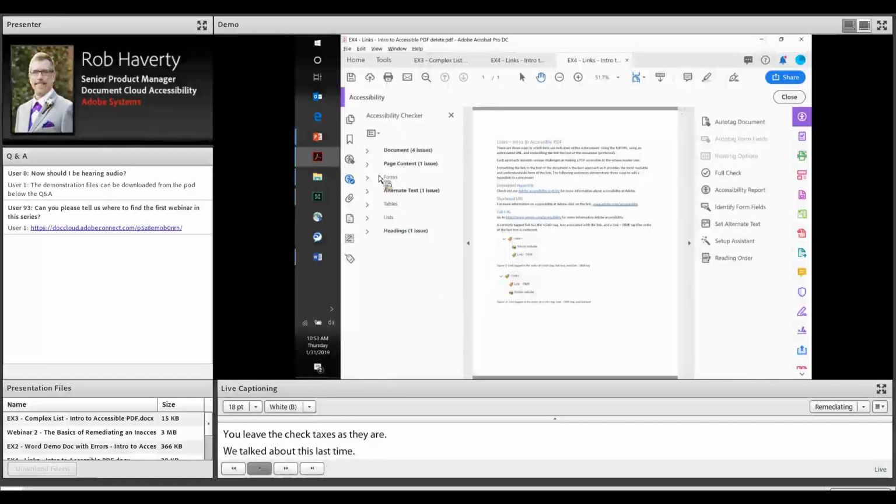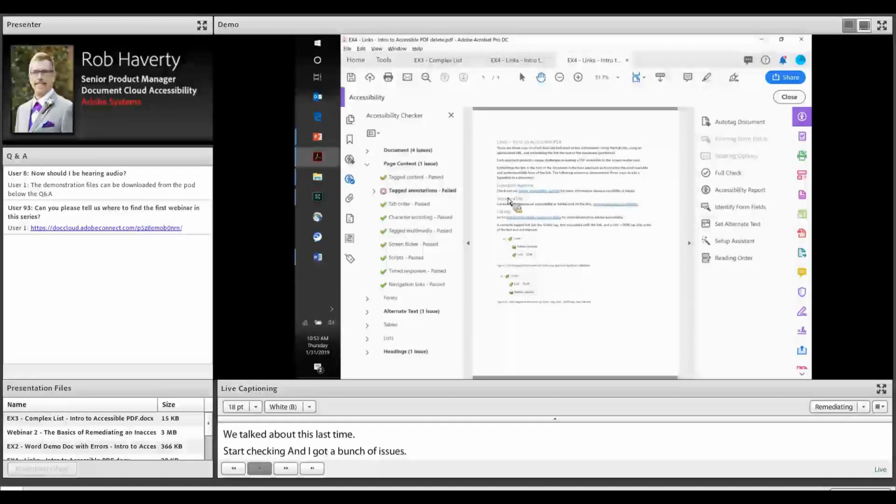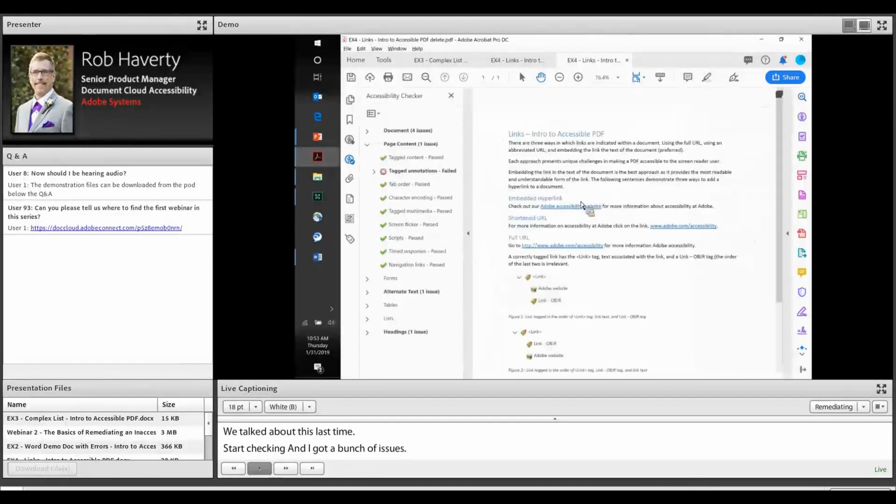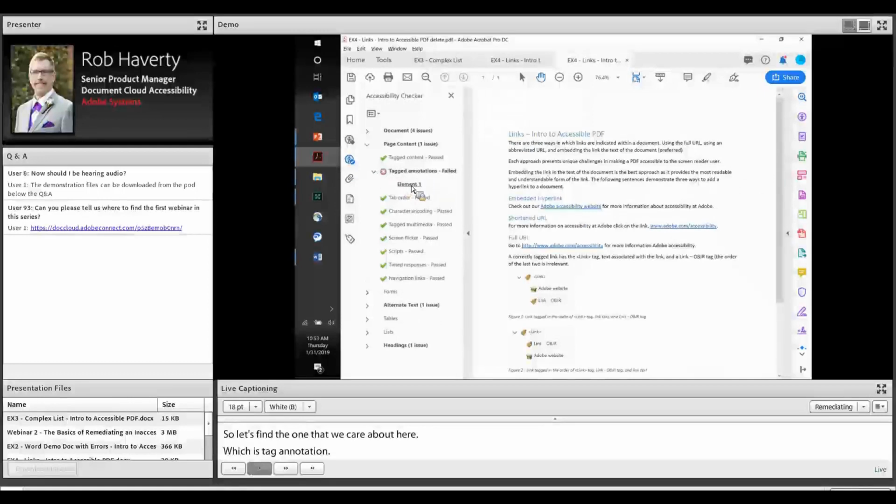And I got a bunch of issues. But let's find the one that we care about here, which is tagged annotations. So when you have untagged text in there, and in this case that link is not tagged yet, you will get a tagged annotation fail. And I can select element 1, and it will show me, yep, that's the one that failed.